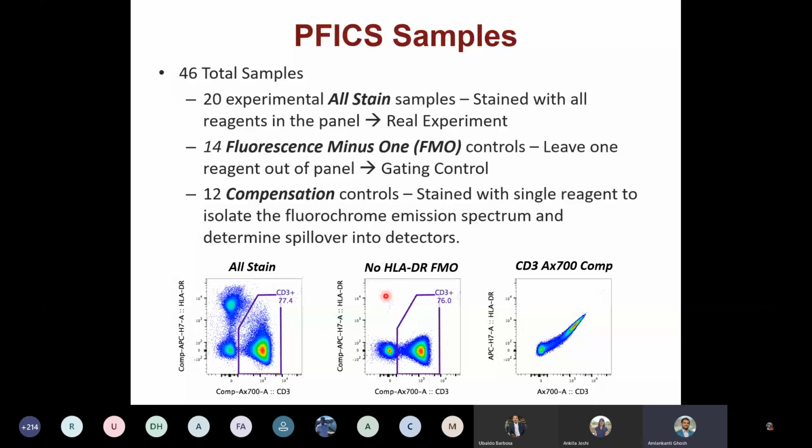So this is the all-stain, this is the HLA-DR FMO, and this is a compensation. This is not compensated. This is a single CD3 stain file, in Alexa 700, and we can see it is spilling into the APC-Cy7 channel. But after you do the compensation of this CD3, it will look similar to this one. This is also CD3, with a negative and a positive. So these are also important to generate in multicolor flow cytometry.